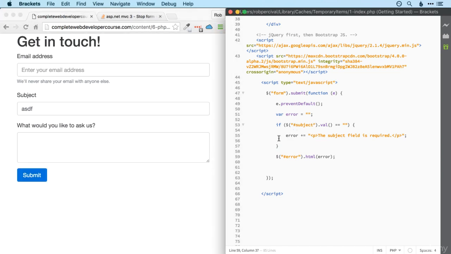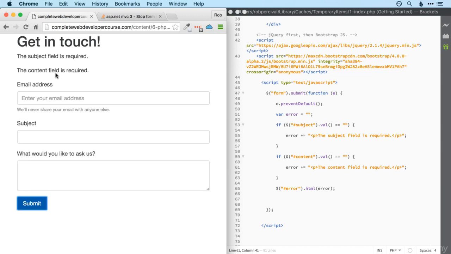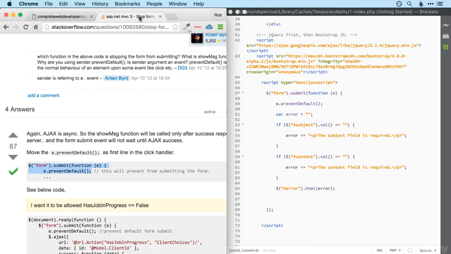Brilliant. So let's just copy and paste all of that because it's very similar for the content div. So we just change subject to content. And then we'll just change the error message as well to the content field is required. Okay, let's have a look. Excellent. Okay, now that's nice, but I think we could make it even nicer by using the Bootstrap alerts.